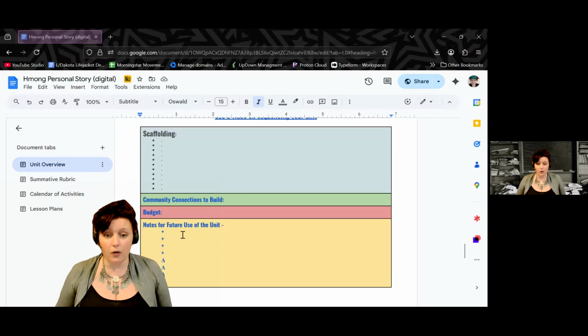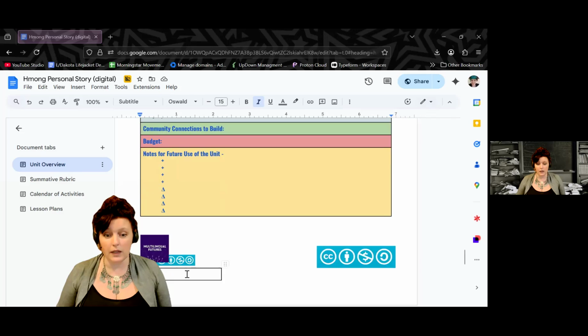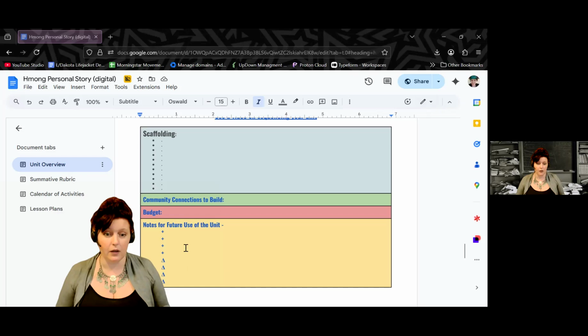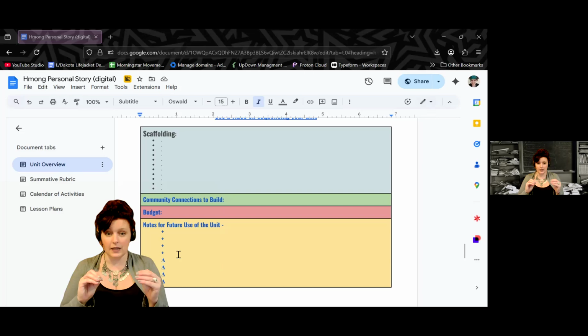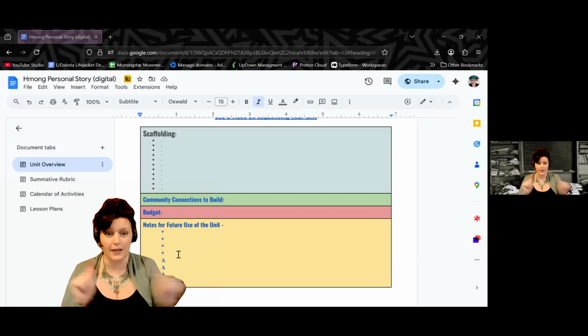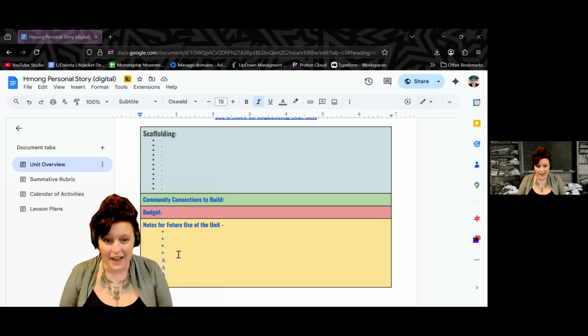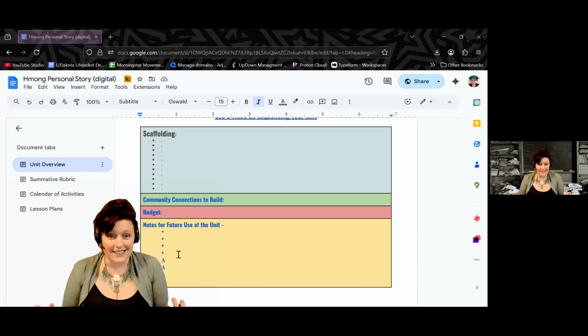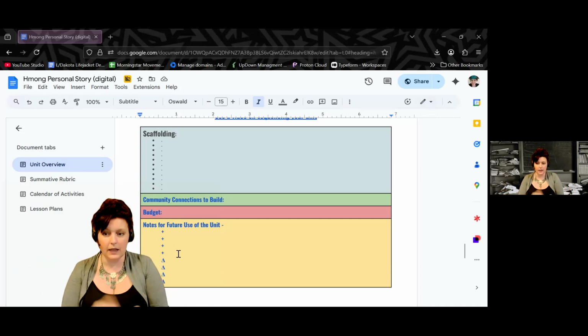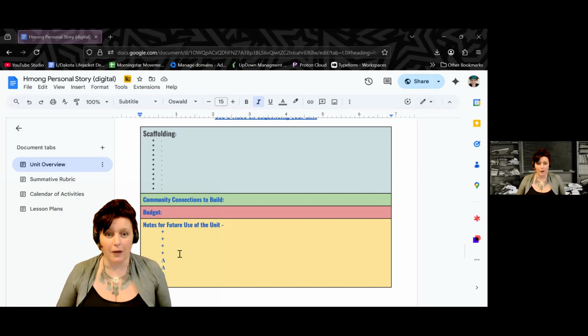And then the notes for future use of the unit is the last section before there's just the copyright info here, the licensing info. This is a really, really important segment for you to remember to use as you teach this unit. This is where you write down what happened. Now you can change the format to make it work for you, but I like to keep notes every single day and I like to keep them super brief, just a couple of words. I'm a long talker, brief writer.